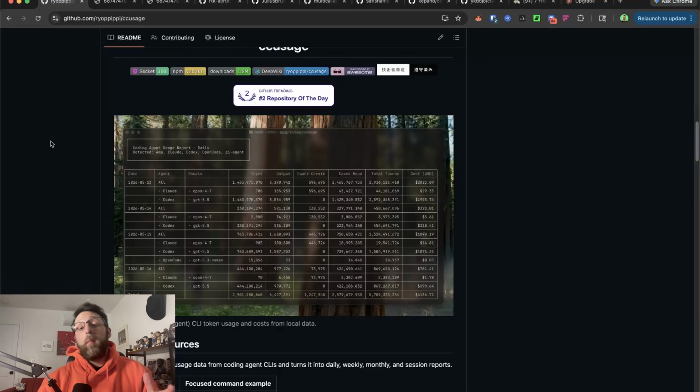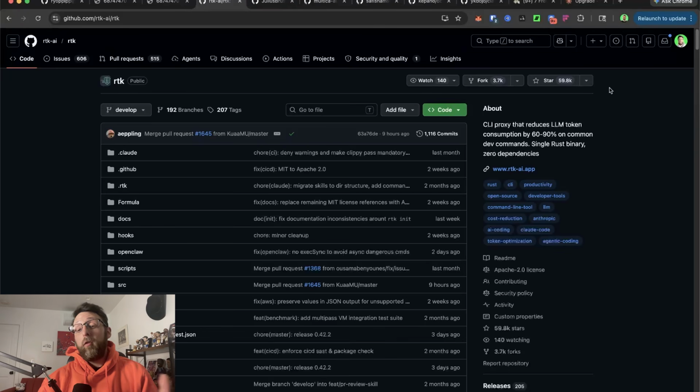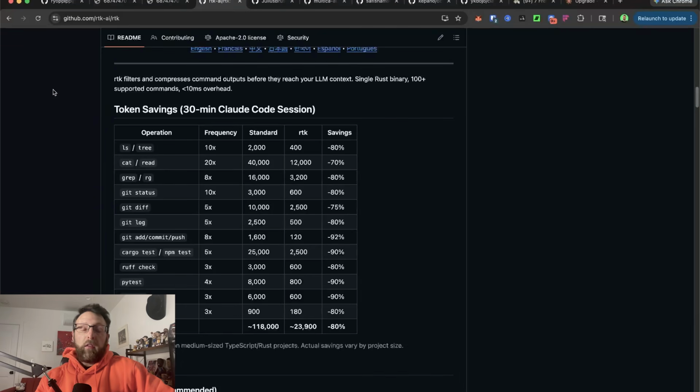And so while it's great to be able to track your costs, this doesn't actually save you money, which brings me to free repo number 2. This is the RTK repo, and it has almost 60,000 stars, and it's designed to reduce your LLM token consumption by 60 to 90%. To understand what's going on here, there are basically 2 things that Claude Code does. It will run commands on your computer, which are known as bash commands, or it's going to use LLM processing to figure out what's going on.